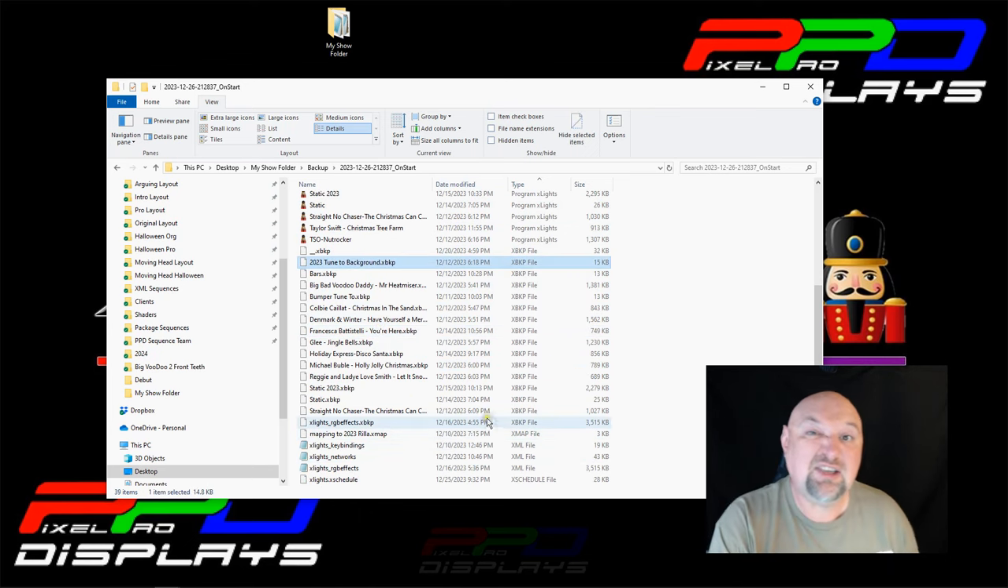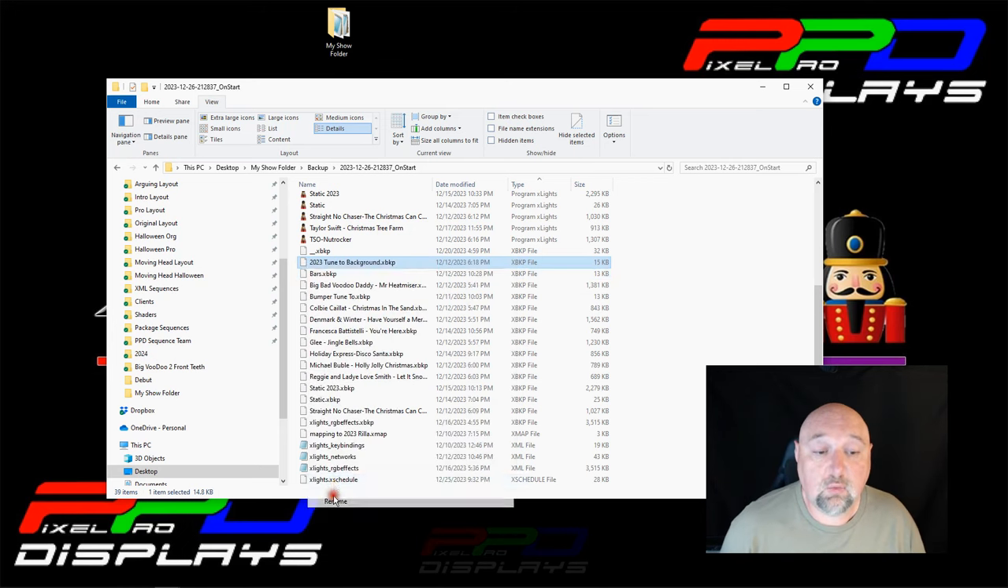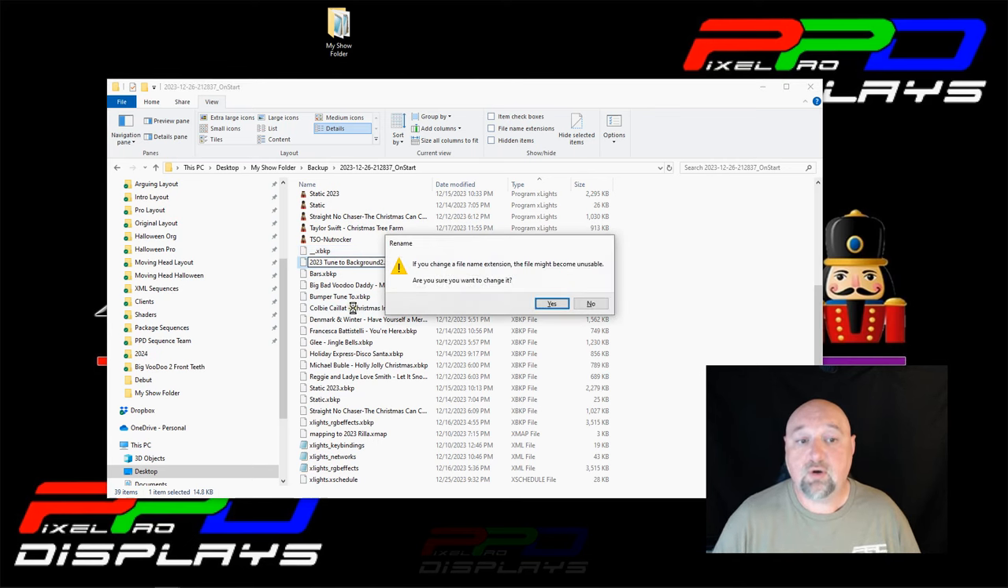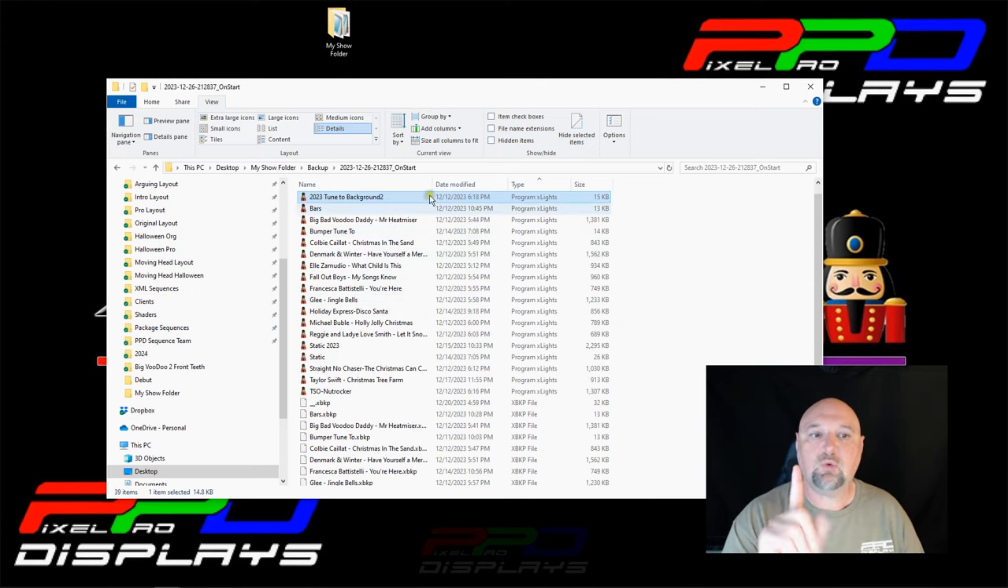So in the case that you have a corrupted sequence, you can't open your sequence, you can go into your backup, and you can come in here and rename this file. You can right click, rename it, and change it to background. We'll call this background 2, just so you see this. And instead of .xbkp, we can erase that and call that .xsq. And now I remember I changed the name of it. It says, if you change a file name extension, the file might become unusable. Are you sure you want to change it? Yes, because here's what just happened.